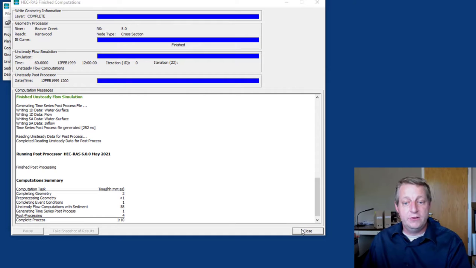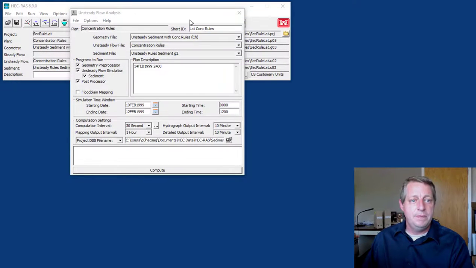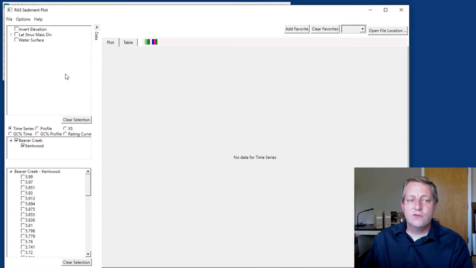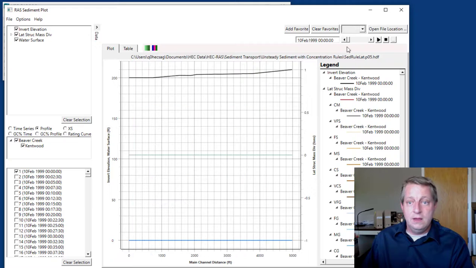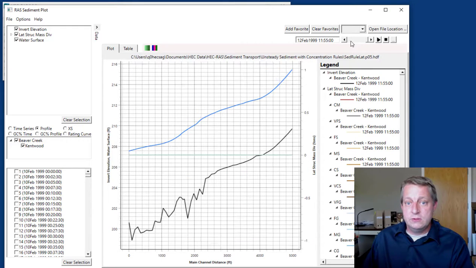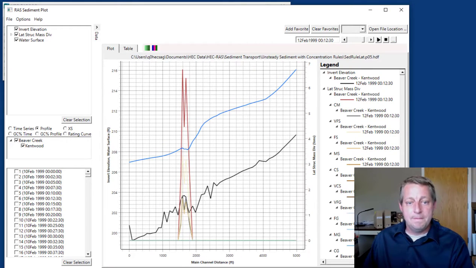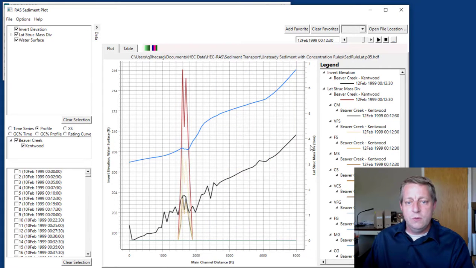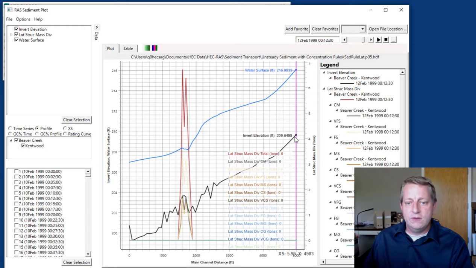All right, so that took about a minute to run, but you didn't need to see that. And so now if we go to view sediment output, now things are very different, right? Now we only have the actual variables that we're interested in. And we're going to go to profile, and then I'm going to animate those over time. And there's our plot. We have our water surface elevation, we have our invert elevation, and then we have our actual diverted mass during that time step.